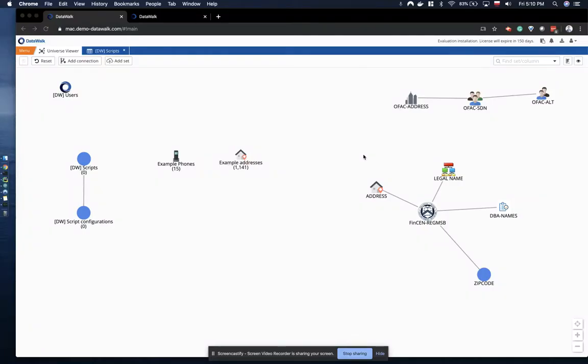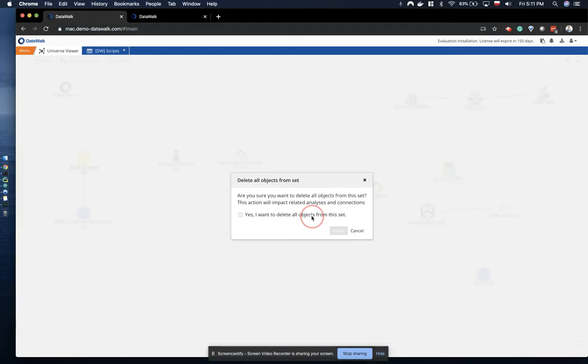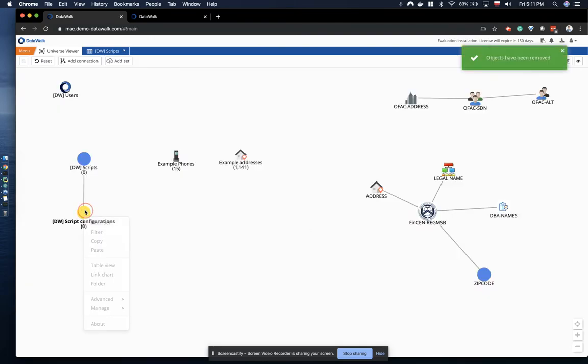Hi, in this presentation, I'm going to show you how you can use DataWalk address parser. I'm going to show you two configurations. One that is going to save the addresses in the new set, and second one that is going to update the values in existing set. So let me start from the simple example. I'm going to remove all the scripts so that we can start the process from the beginning.